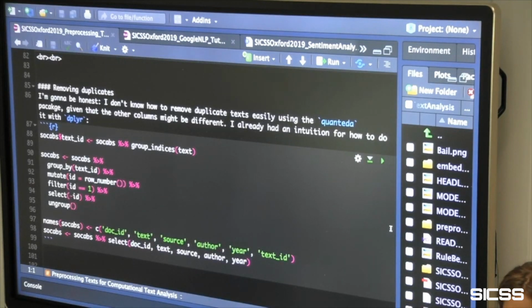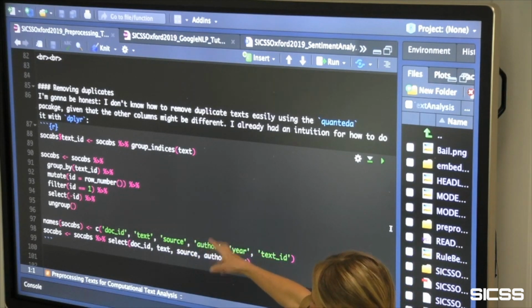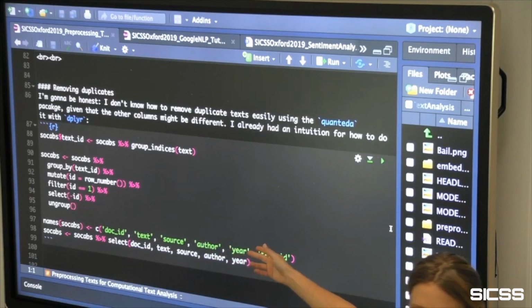I don't know how, with the Quanteda package, to deduplicate the text. There might be a way. Say that when you were scraping, you accidentally saved the same web page twice because it has two different URLs, and you captured both of them. So it's the exact same text, but some of the other metadata is different, and so just doing a dedupe on the data frame at large wouldn't work. You want to only dedupe the text. I used dplyr for that. So this is basically just taking our sociology data frame and then grouping it by the text ID. Anyway, it's deduping that.